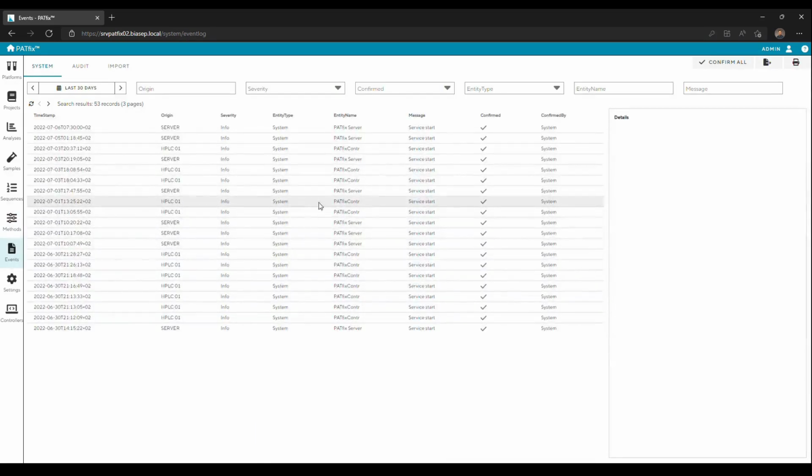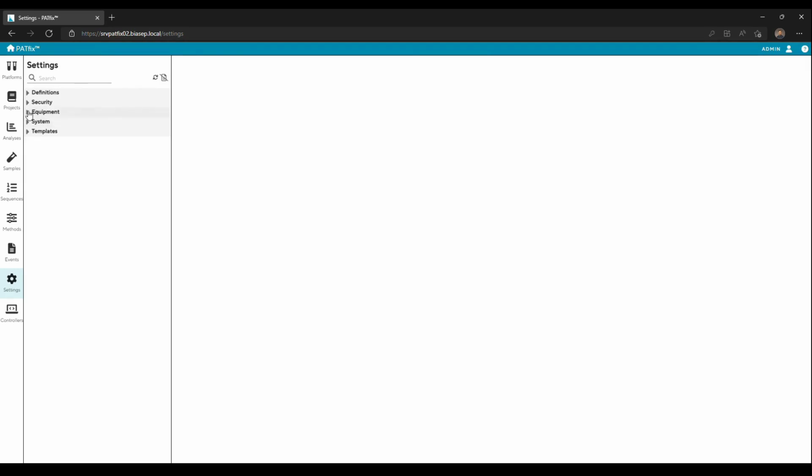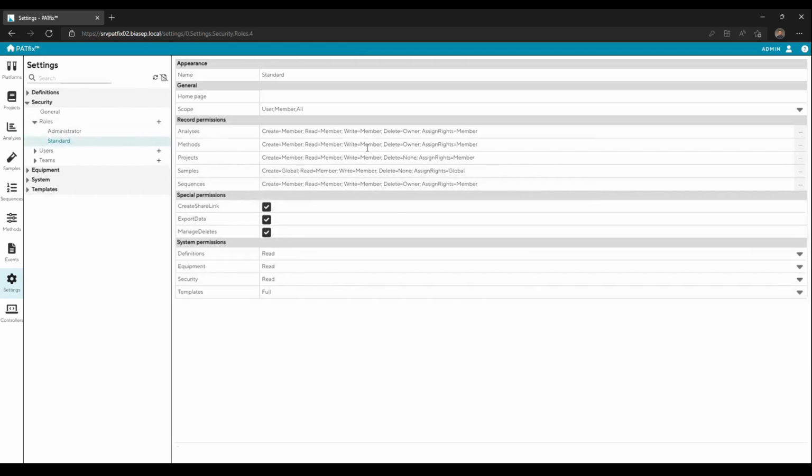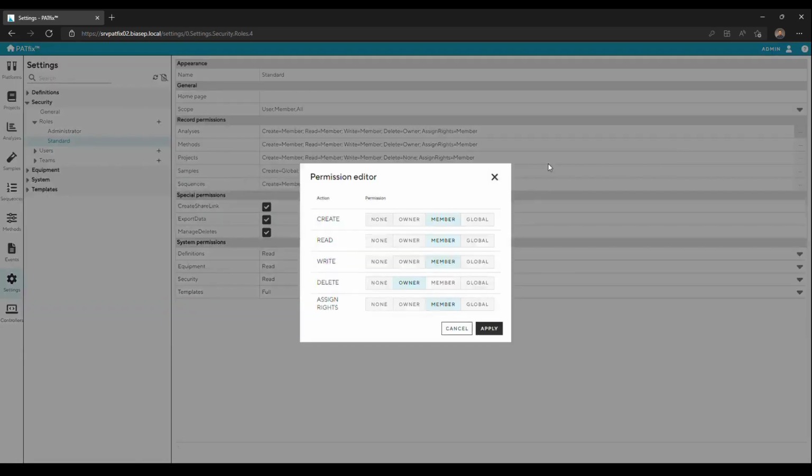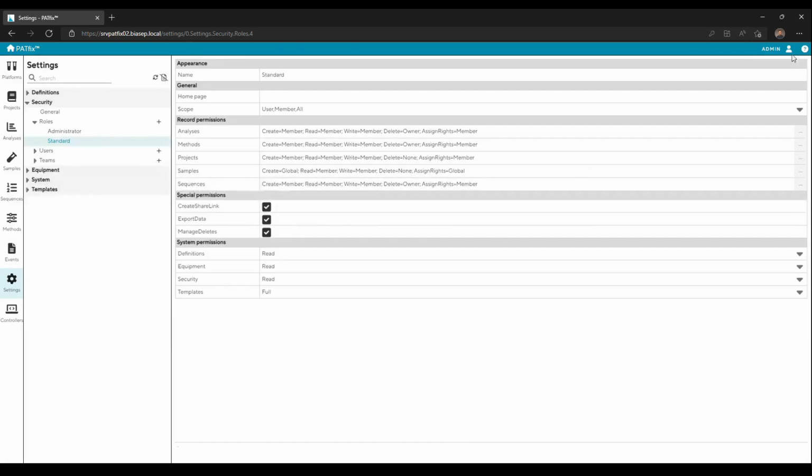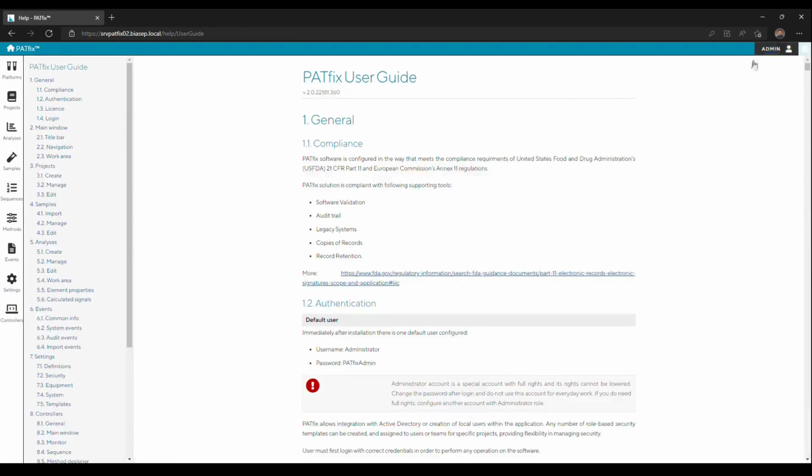We have an audit log, which is for Part 11 compliance. So here all the changes are logged. There is a settings section mainly for security purposes and configuration. For example, we can specify very specific roles with specific permissions for each individual user. The software has a built-in user guide, which is divided into these chapters that you can see here on the left side.